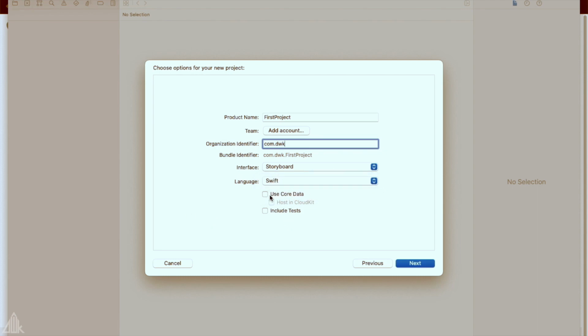Use Core Data, let it stay unchecked, because Core Data is a different topic. When we learn Core Data, we will check it. Tests are also a different topic, so when we learn testing, we will check it. Okay, just click on next.